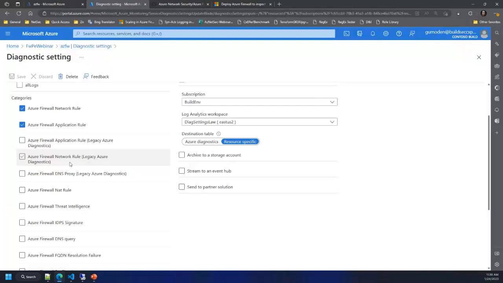If you want to apply this in production, then you may want to select more categories here to have access to the logs generated by Azure Firewall.